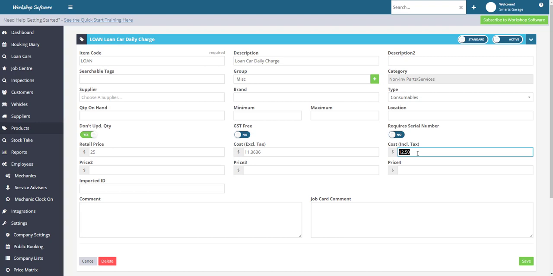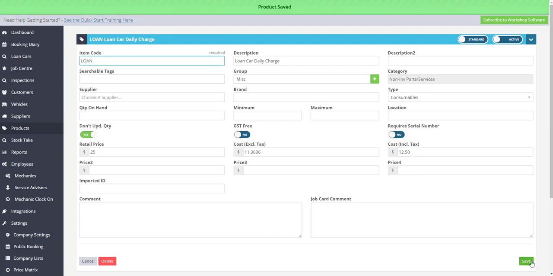So what I'd like to do as much as possible is track the revenue I make from a loan car, and also track the costs for it. So that's the product which is going to be for the loan cars, which you can put onto your invoice. I'm going to come in here and save that for a moment.